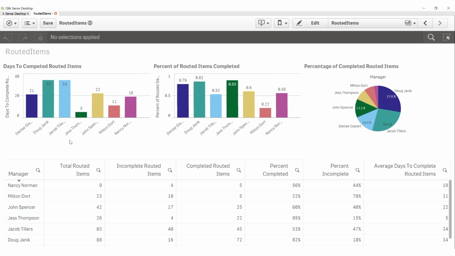Many organizations ask their managers to complete certain tasks in a certain period of time. Appraisals are no different. And so you may say to your managers, we want to make sure that within 20 days, you've completed all of the routed items that get routed to you from the approval process.